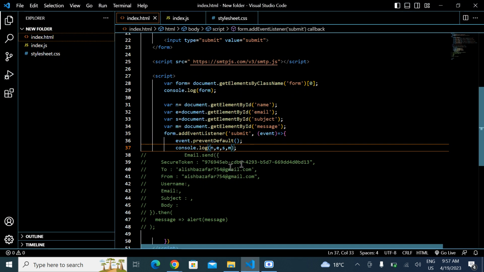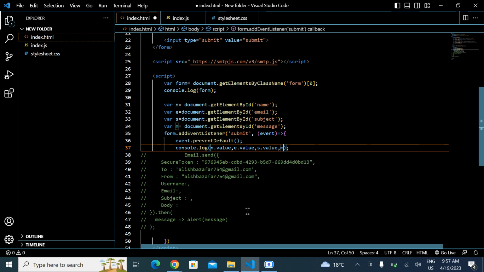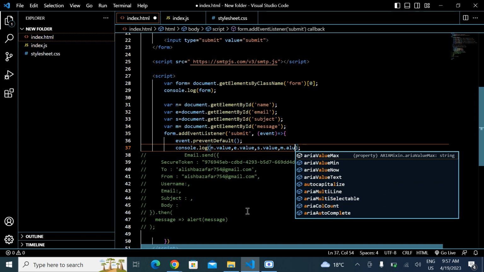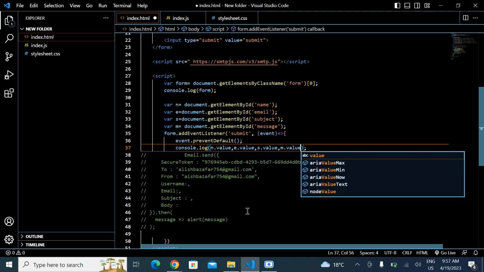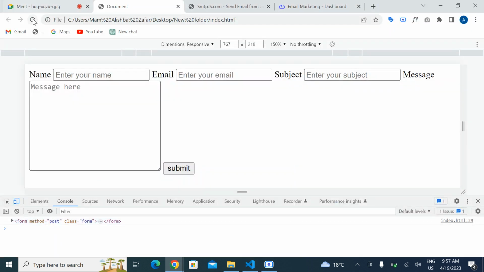So you will say n.value, then e.value, then s.value, and m.value. When the user submits the data, obviously we will get its value. I'm not getting any value right now because I have not given any value over here.